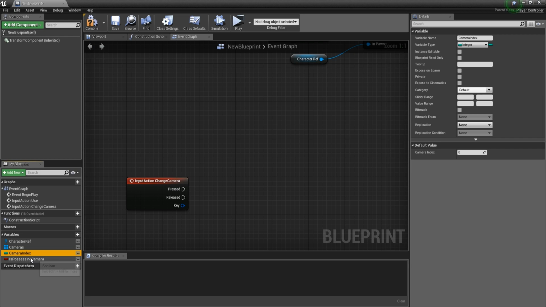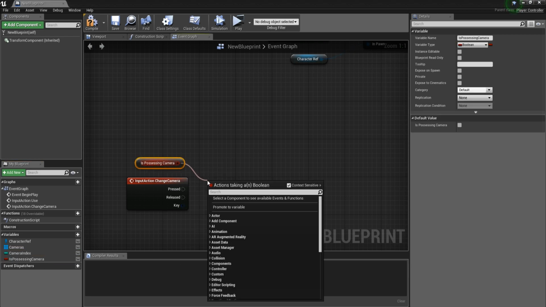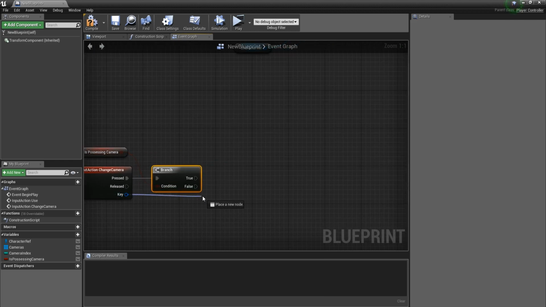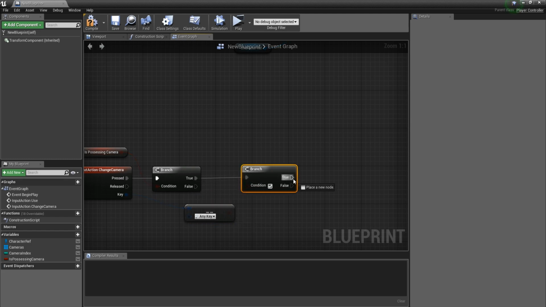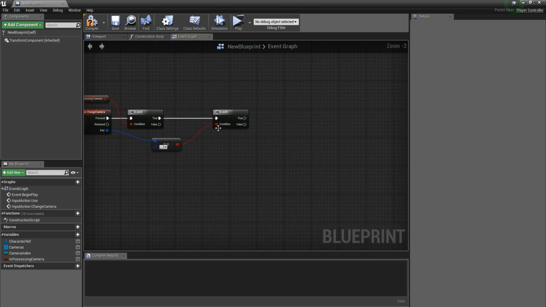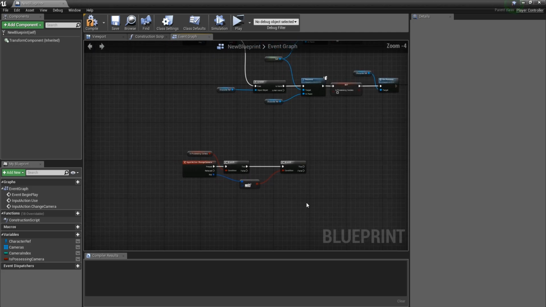But before using that, first we'll have to get is processing camera, and we're going to check if this is true. So if we are processing camera, we are going to check if our key is equal to 2. Okay, so if it's equal to 2, we are going to do something, and if that is not equal to 2, which means that it is equal to 1, we are going to do something else.